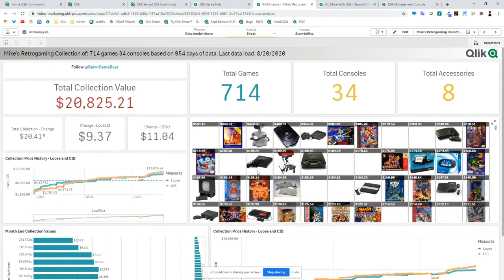But this is actually keeping track of the value of my collection. And you can see the data has been running for 954 days. I started this, I believe, in December of 2017. And I have a RESTful web service that goes out to eBay and Amazon and all of the places that have sales regarding video game data. And that is loaded on a daily basis and then incrementally loaded into my data structure and then refreshed based off of the daily tasks.